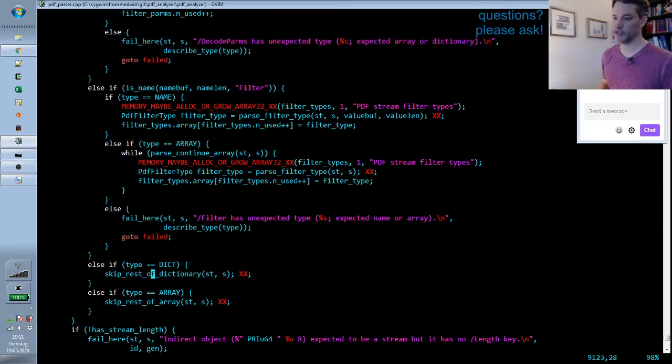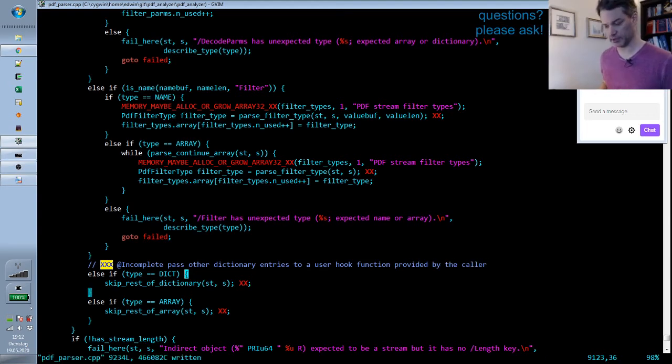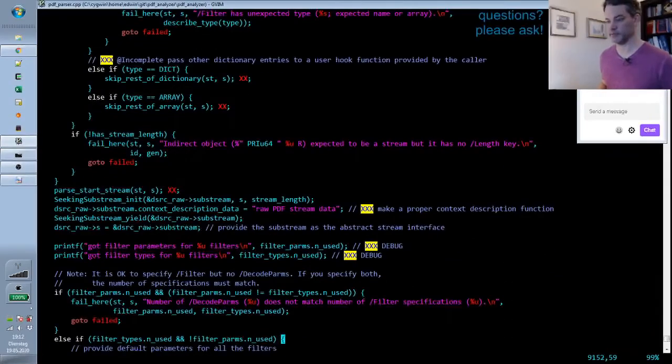So there will later be a user hook, so that the caller of this function can actually look at the stream dictionary for extra attributes that it might be interested in. So we should note here that this is incomplete. Pass other dictionary entries to a user hook function provided by the caller. This we will do later when we have a need for that.